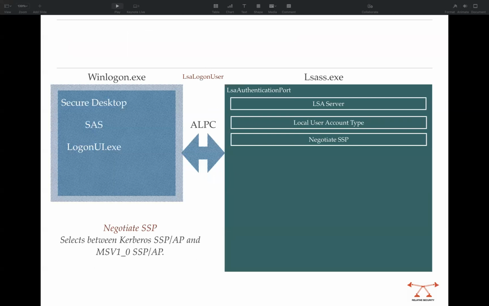Now, the LSASS server has to decide which authentication package is to be used for authenticating the user who sent the credentials. It will select between Kerberos or MSV1_0. Currently, since we are discussing the scenario of a local user account, we will select MSV1_0.